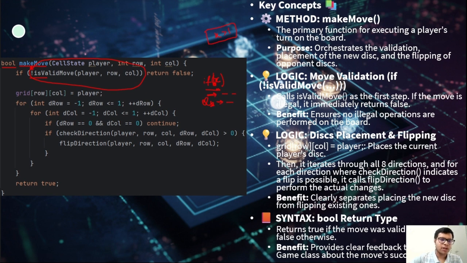Else this one. Okay, so here also, is not is valid move. So if is valid move is not equal to 1, like if is valid move, this whole is false, that means the move is not valid. Then it returns false straight away. Again, we use the short circuit theory.